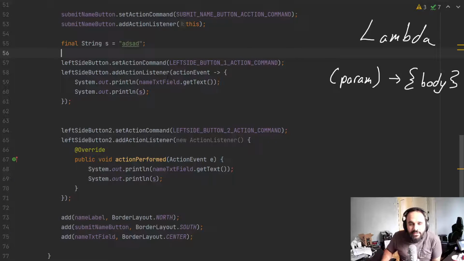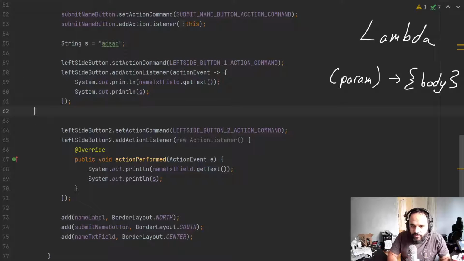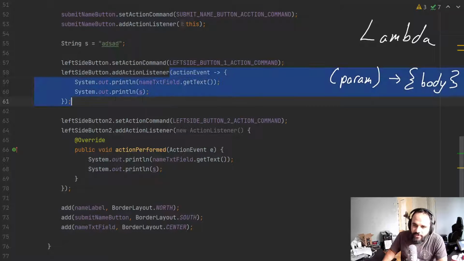Now, this Lambda doesn't make it any fancier. It has the same limitations as the anonymous class. So again, if I'm using a local variable, make sure it's final, otherwise I won't have access to it. Just to showcase that, let's do s equals something else, and you could see that I'm getting errors in both cases. So it's the same thing, but if you look at my code now, it looks much more interesting, much cleaner.